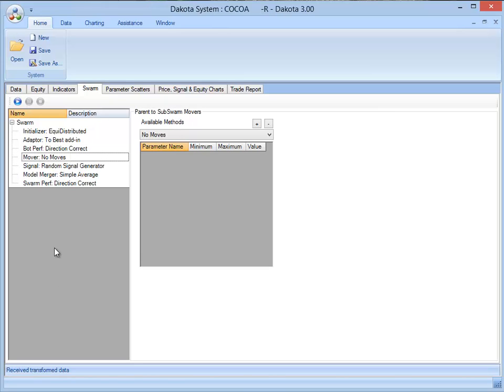Now, mover actually will move a bot from one swarm to another. And that's because a swarm can have subswarms. And so perhaps this swarm would like to move bots up from subswarms or move them back down to subswarms, depending on whatever criteria the add-in writer wants to put in there. So in this case, there's no moves. But then there's also other ones that I will show where you can move up top performers from a subswarm up into the main swarm.